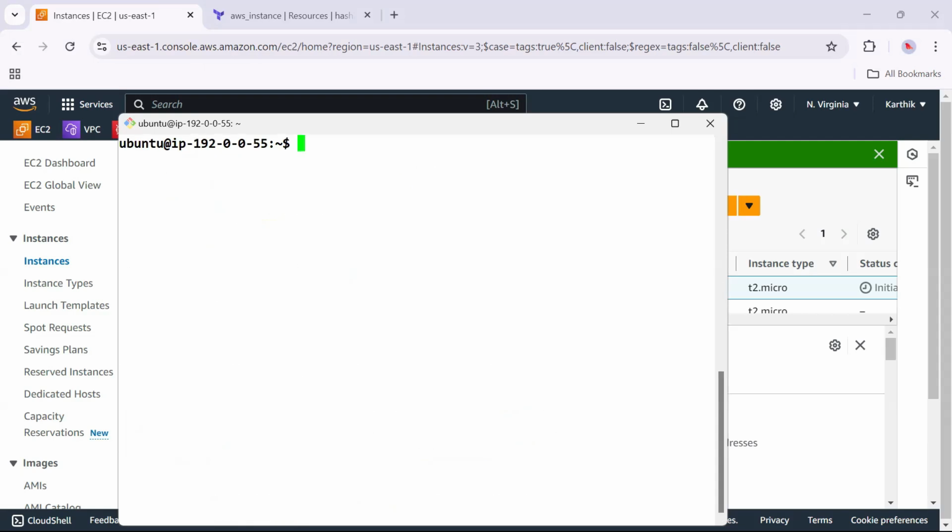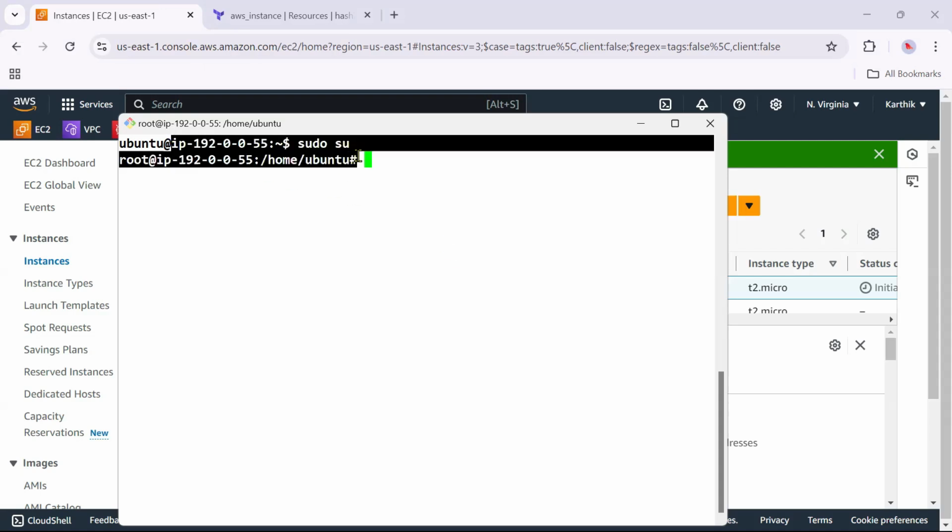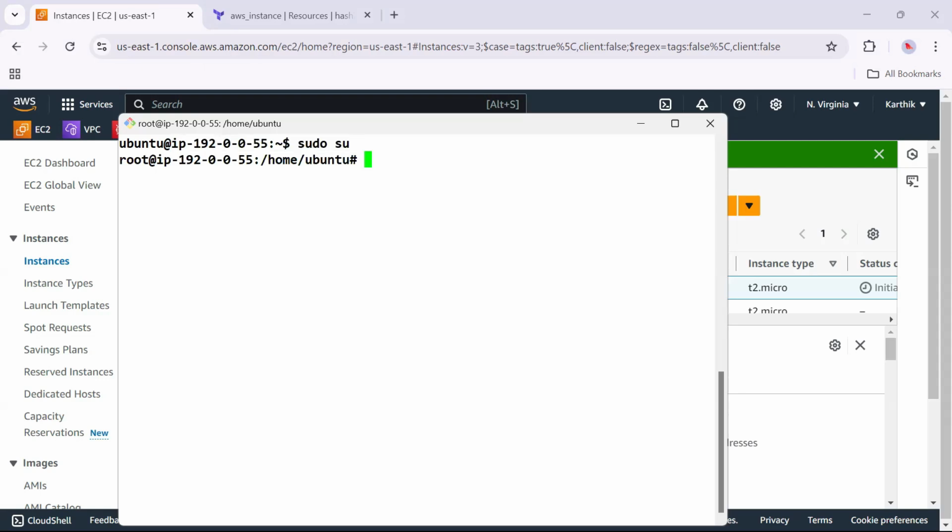What is the first thing when you log into the Terraform server you need to do? Switch to sudo user. That is the first thing you need to do. Sometimes scripts will not execute if you are a normal user. Okay, so that is the reason.